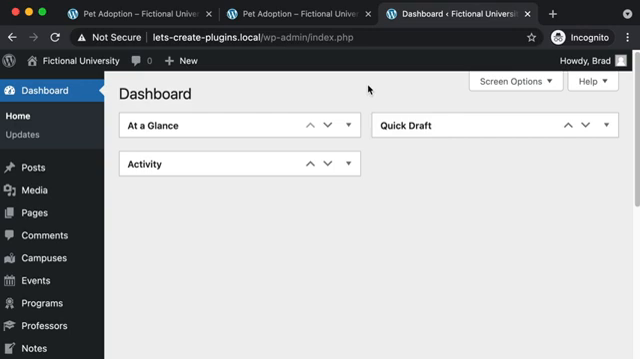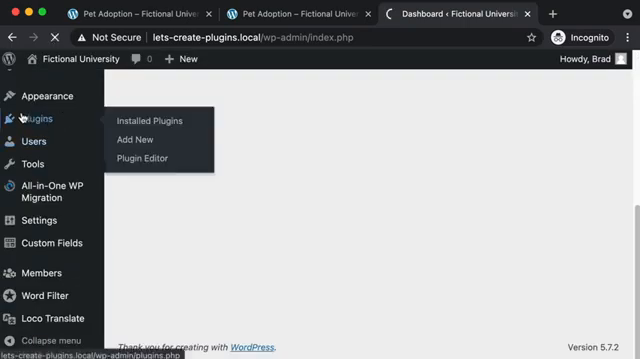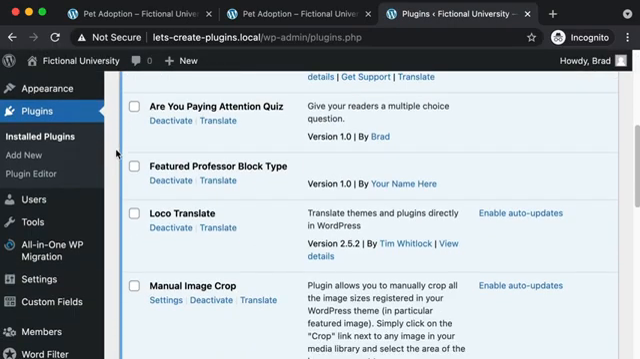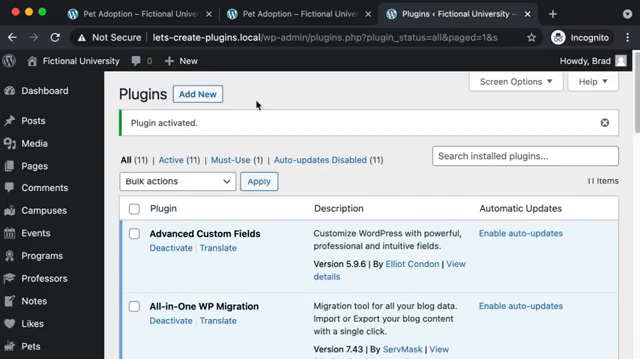So let's go activate that plugin we just added. So under plugins, if I scroll down through this list, for me it's towards the bottom, but I see pet adoption custom post type. So let's activate that. Okay, and then do this with me.